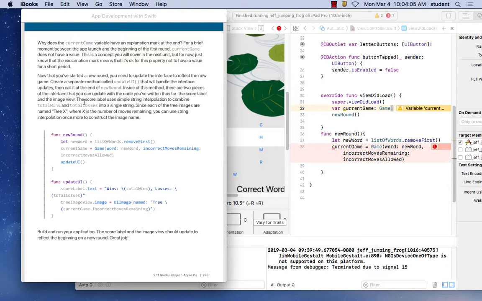The score label uses simple string interpolation to combine total wins and total losses into a single string. Since each of the tree images are named tree X, remember we put a 0, 1, 2, 3 at the end, right? We can use X as the number of moves remaining. You can use string interpolation once more to construct the image name.